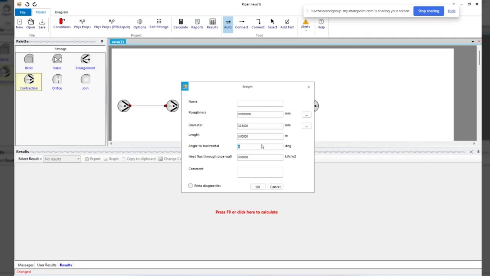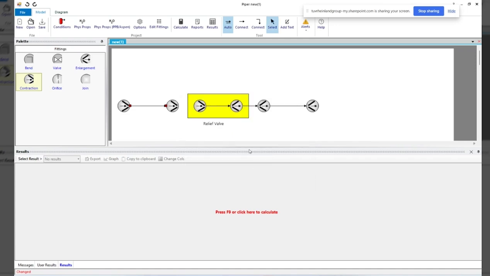We need to make sure that angle to horizontal is 0. So we are only going to calculate the flow through that horizontal pipe, and eventually we can compare stagnation pressure to stagnation pressure, and the difference between the two is what we've lost due to friction. So that needs to be 0. So that goes in there. Let's make that 2 meters, and then that's there.